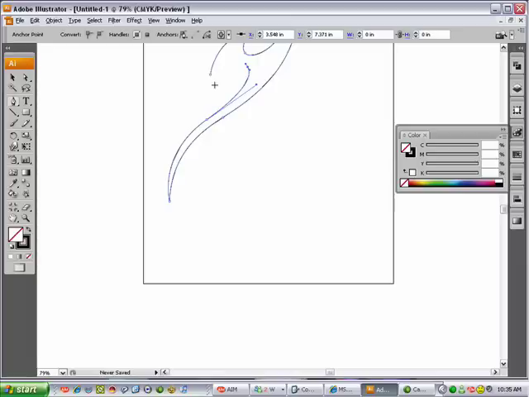Same deal again. See? I'm just pulling it around and trying to keep it smooth, but I don't need to be too concerned if I got some bumps in the road, some shaky lines, because I can go back and edit those later, which I'm going to talk about. So I'm going to leave that there.